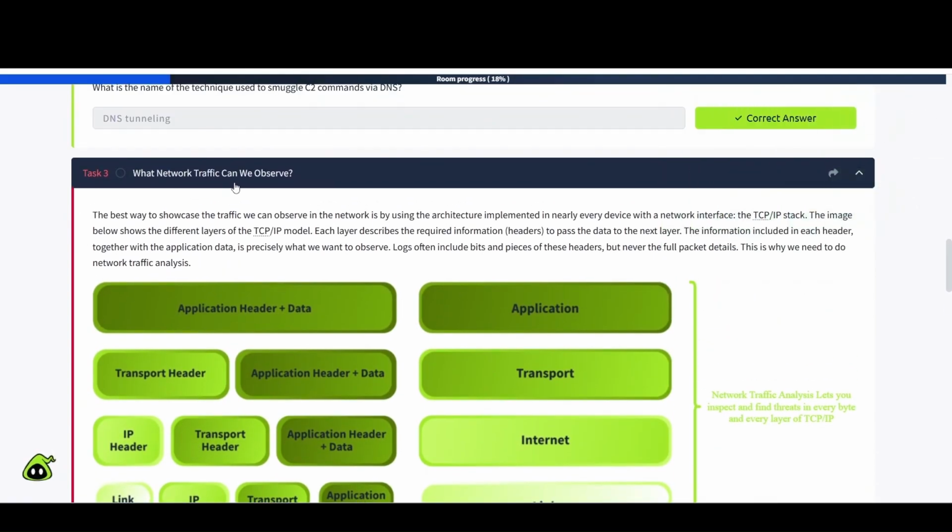What network traffic can we observe? The best way to showcase the traffic we can observe in the network is by using the architecture implemented in nearly every device with a network interface, the TCP/IP stack. The image below shows the different layers of the TCP/IP model. Each layer describes the required information, the headers, to pass the data to the next layer. The information included in each header, together with application data, is precisely what we want to observe. Logs often include bits and pieces of these headers, but never the full packet details. This is why we need to do network traffic analysis.